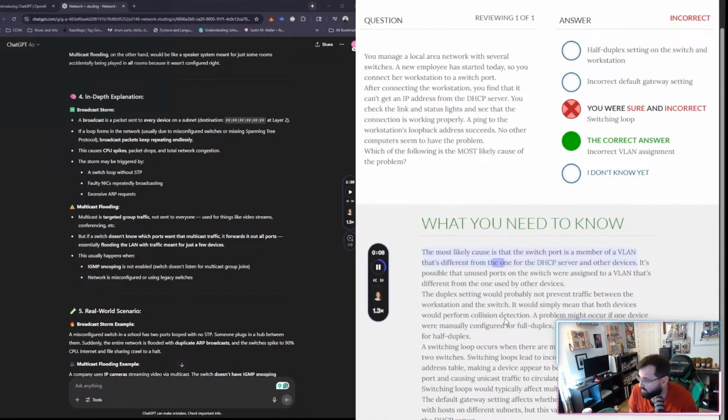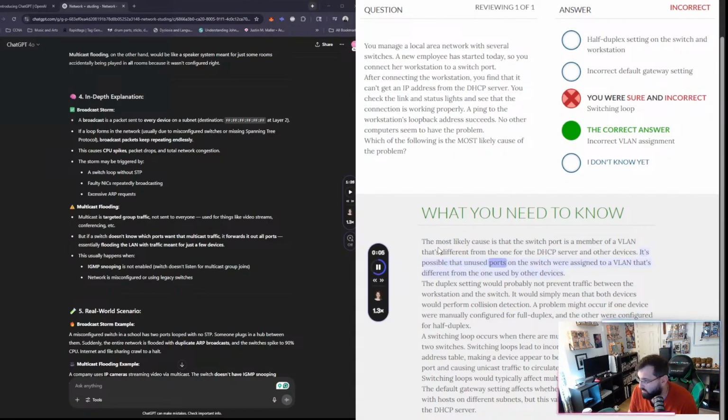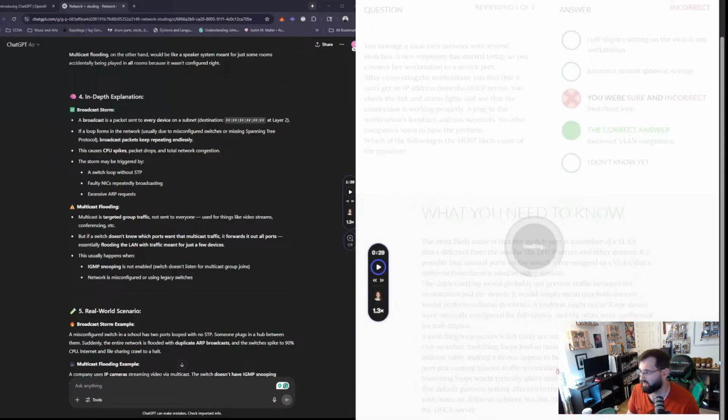It's different from the one for the DHCP server and other devices. It's possible that unused ports on the switch were assigned to a VLAN that's different from the one used by other devices. The most likely cause is the VLAN of the switch port. So it was assigned to a wrong VLAN, so then it couldn't go to the... Still doesn't make sense why it couldn't make it to the DHCP server in order to get an IP address. To me, that's weird. We're going to have to accept that one and keep going.